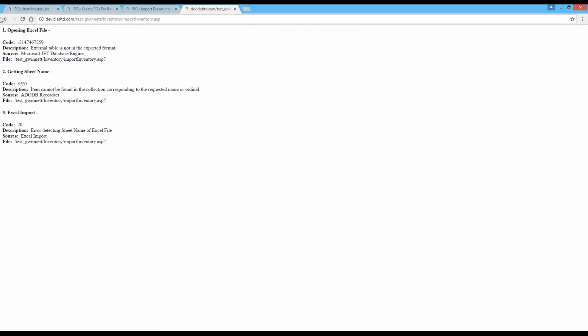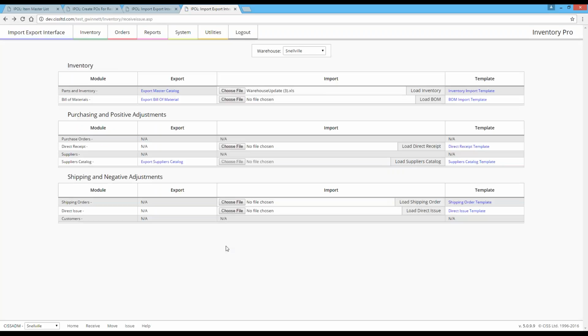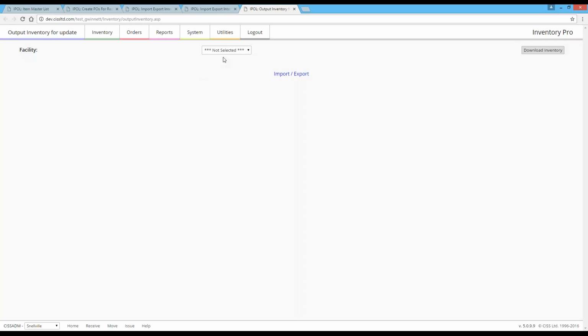Oh, okay. And then it'll give you this message because I don't have this set up to work on my local machine, but you guys should be able to import this straight in from your computer there. And what did you do to start this? To export a copy, you just use the Export Master Catalog. Once you click that, you can select a warehouse and export the inventory for that warehouse or export the items list for that warehouse. Then you can modify that list and re-import it.